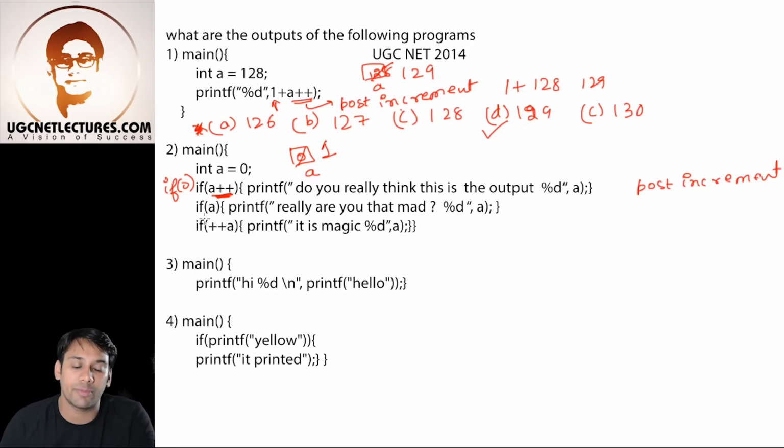Okay, so in the next statement they have written if a, which means if 1, which means true. Therefore this statement will be executed and it will print the value of a, so it will print 1. Okay, so in the next statement I have pre-incrementation. That means first of all I'm going to increment the value of a, then I'm going to use it. So the value of a after incrementation becomes 2, so it means if 2. If 2 means true, therefore this statement will be executed and it is going to print 2.